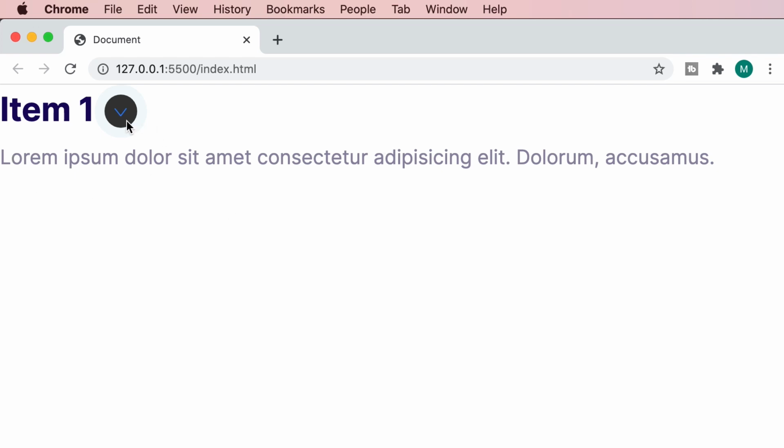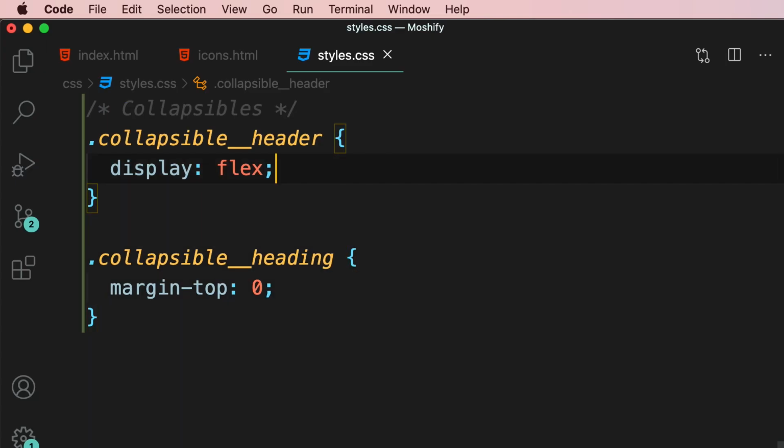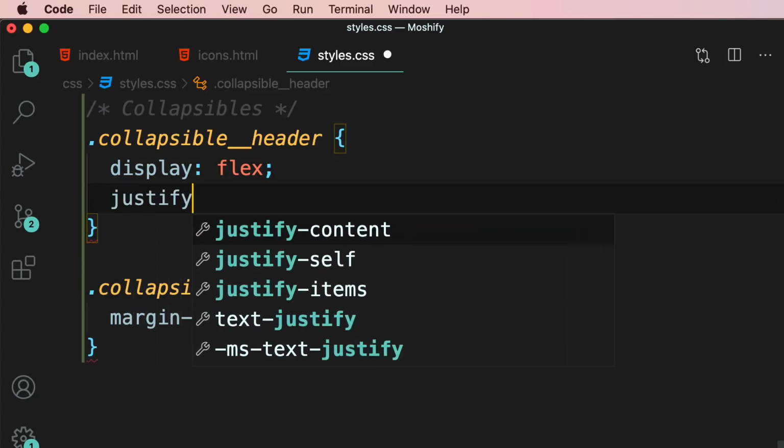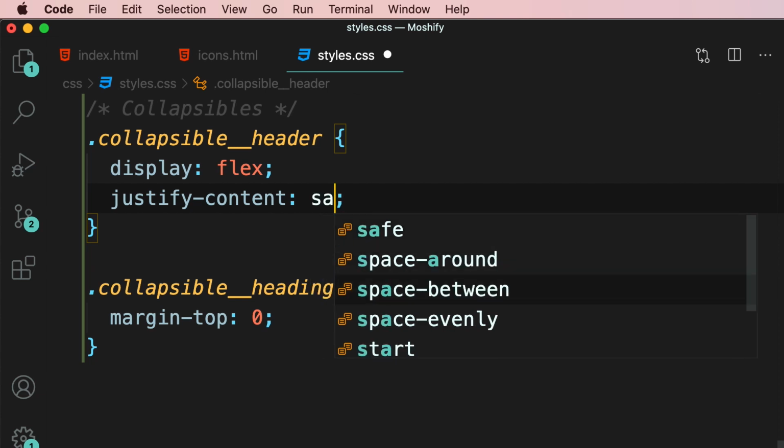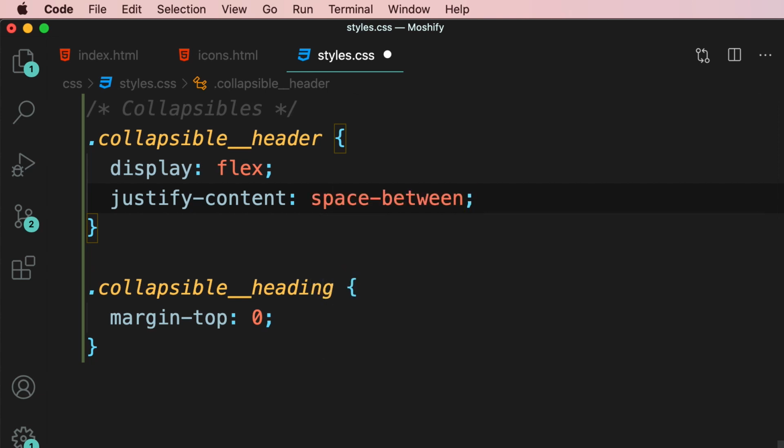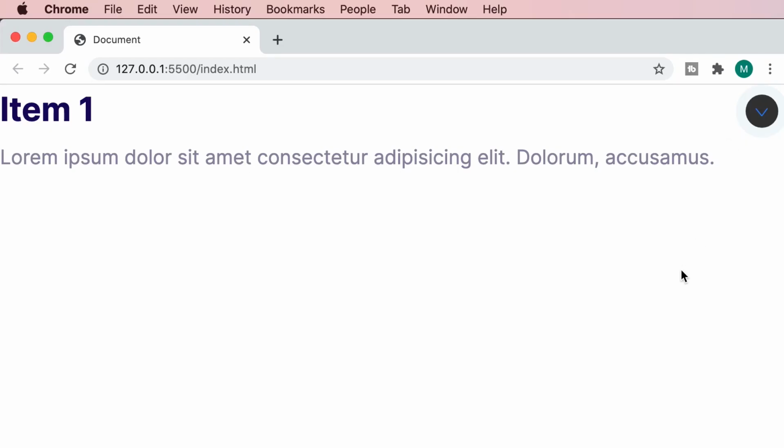Now I want to push the chevron to the right side of the container. So back to our header, we're going to set justify content to space between. This will push the items to the edges of the container and add space between that. So here's what we get. Great. Now, in this implementation, we are not applying a width to our collapsible because we want our collapsible to be responsive and fluid. So we can put it in any container and the actual width will be determined by the container.